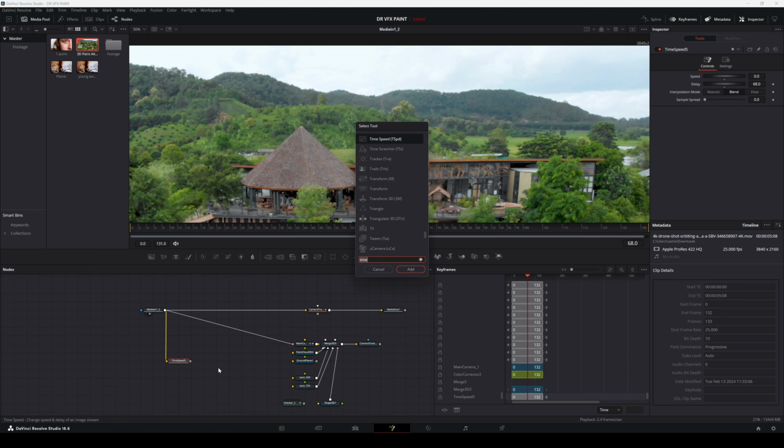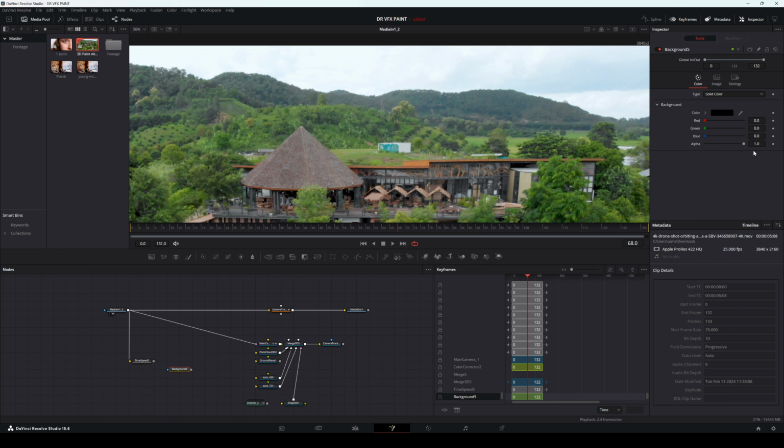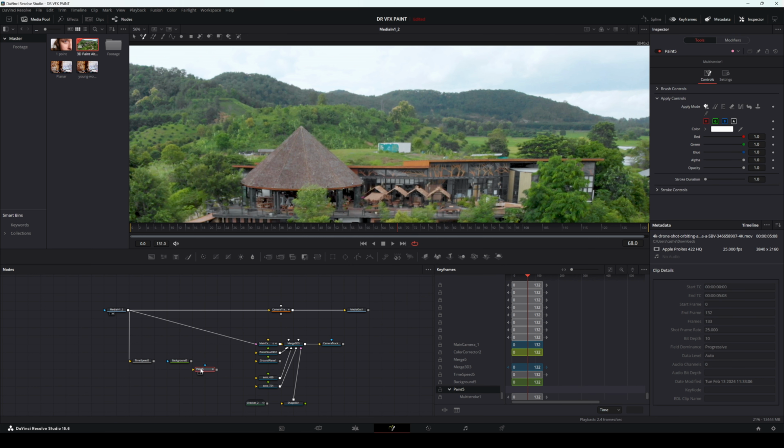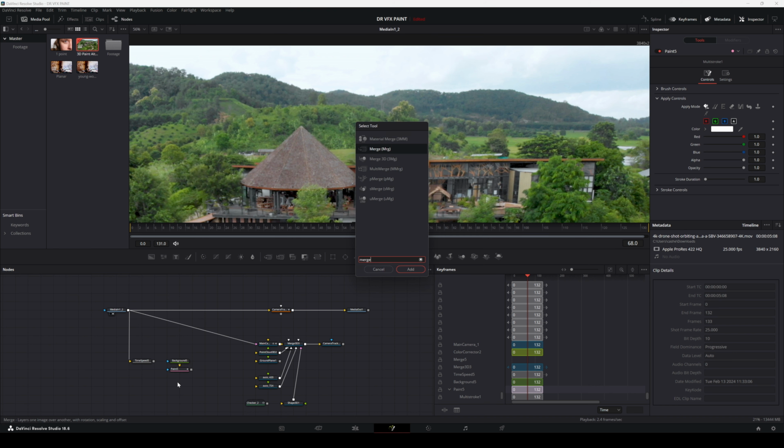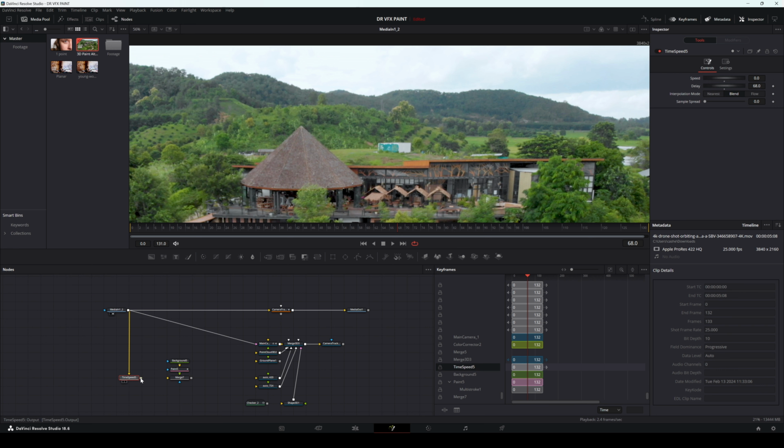So we'll go ahead and grab a background node. Oops, don't want that connected. And we'll drop the alpha down on that. And we'll bring in a paint node. Connect the background to the input on the paint node. Next, we'll bring in a merge. We'll put the paint on the foreground. And we'll connect our time speed node to the background. And then we'll go ahead and make this active. And by this, I mean the merge node. That way we can see what we're painting.